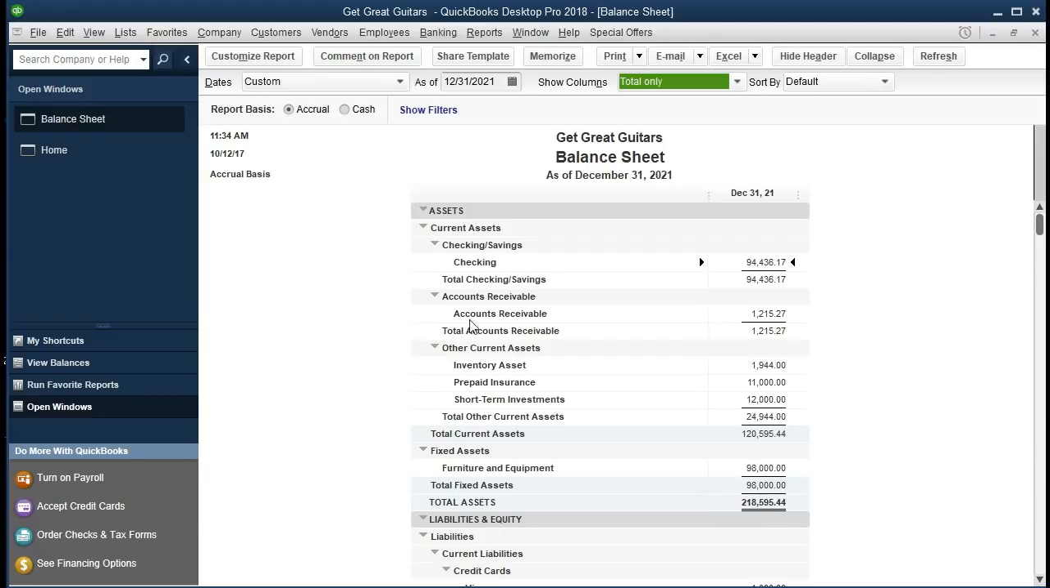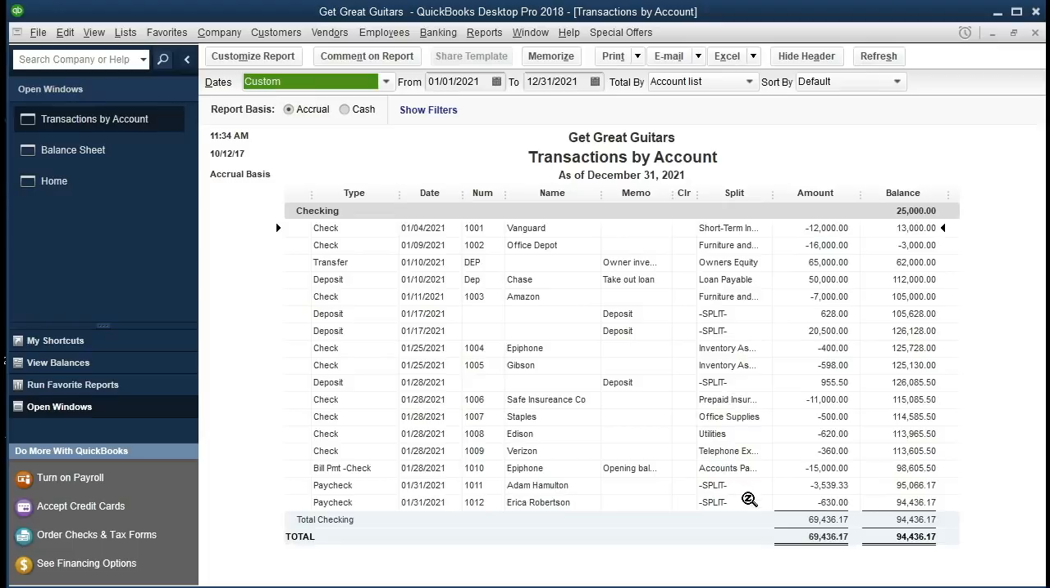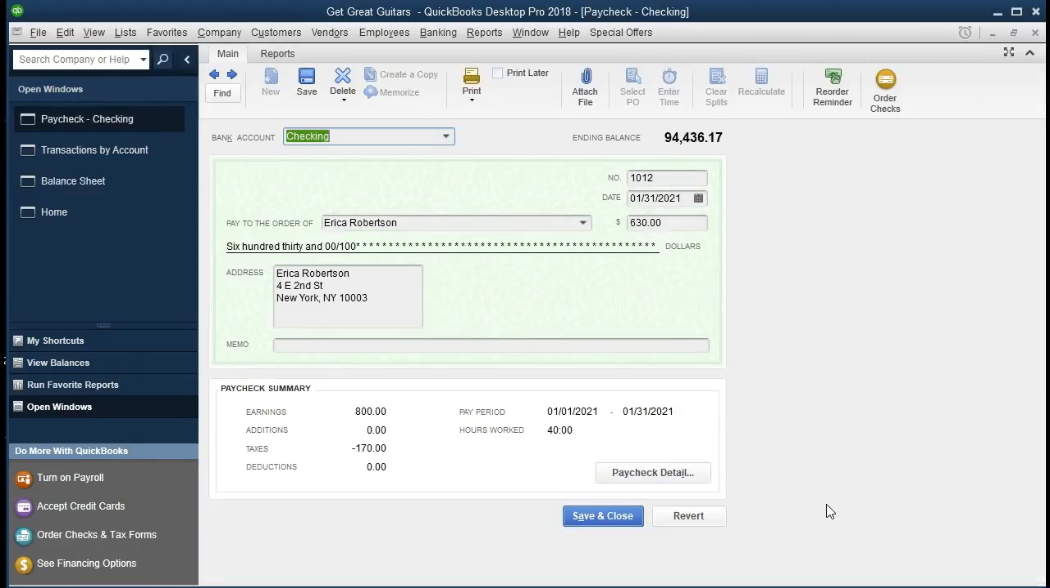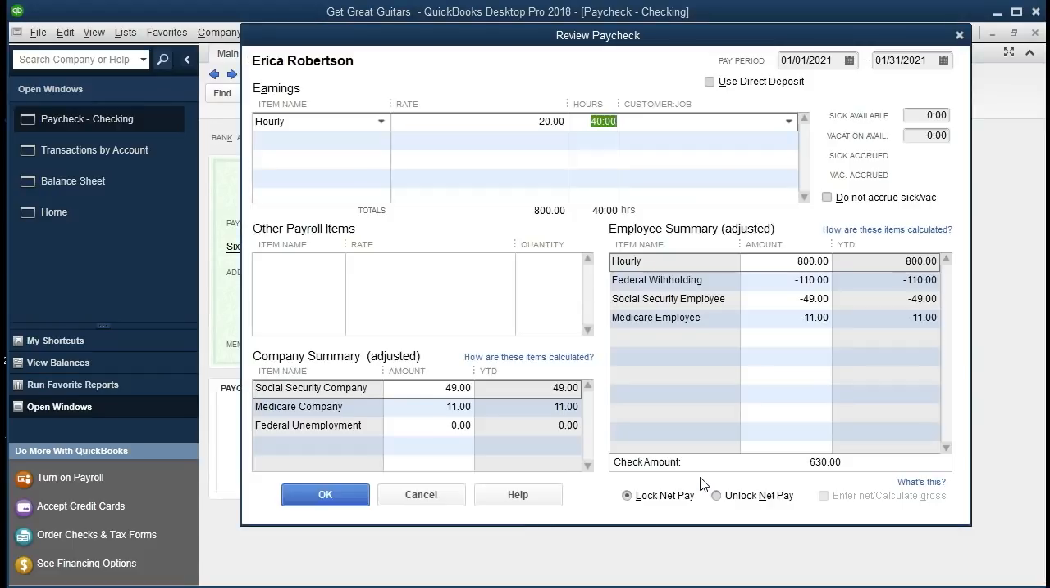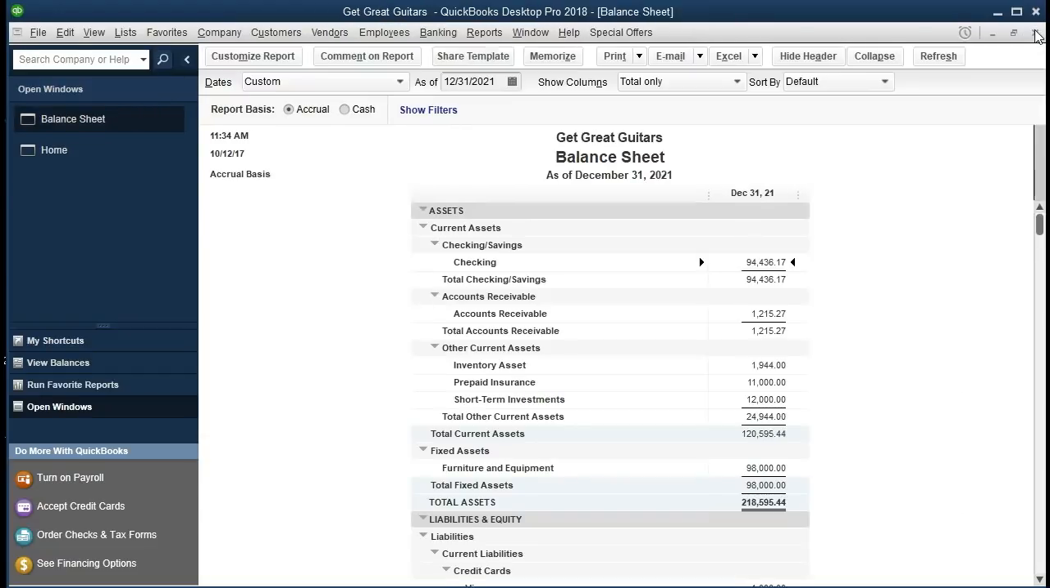So first we can check the checking account as we did in the register, and we can double click on that, zooming in, drilling down on that. We see our two paychecks. If we double click on those, we see the paycheck once again. If we want to see the detail, we can click on that, see the detail. Closing that back out, closing that back out, we see those two there.